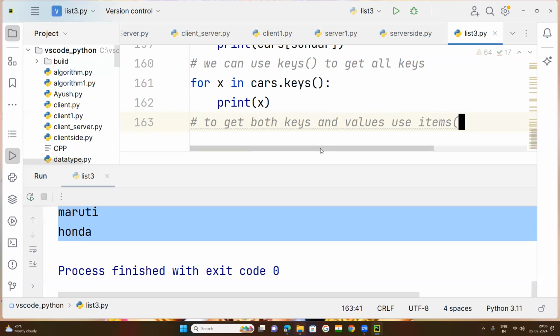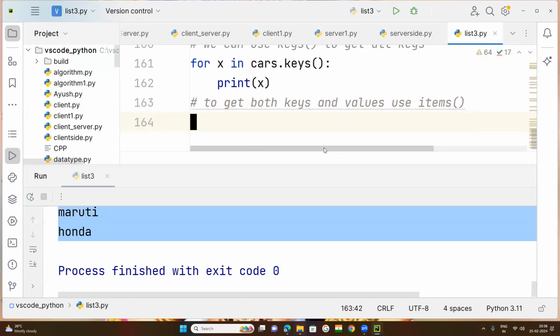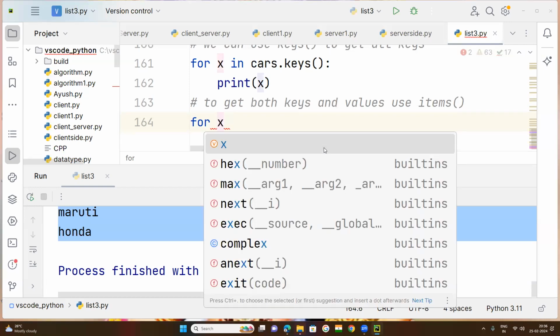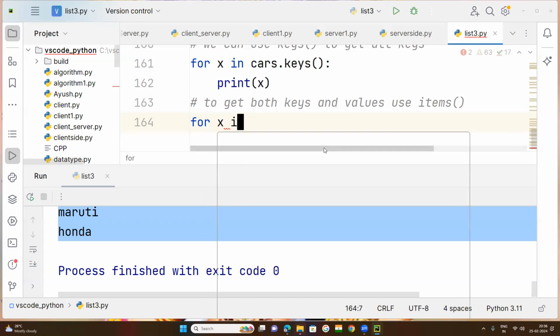Use the items method or function, both suffixed with brackets. These brackets are called parentheses. Now to get both keys and values, we need to use the items method. So the same for loop: x, you keep your own name, it is a variable, in cars, then you need to give a colon, otherwise it will give an error.